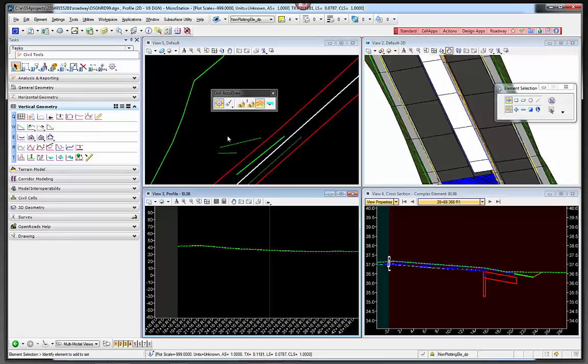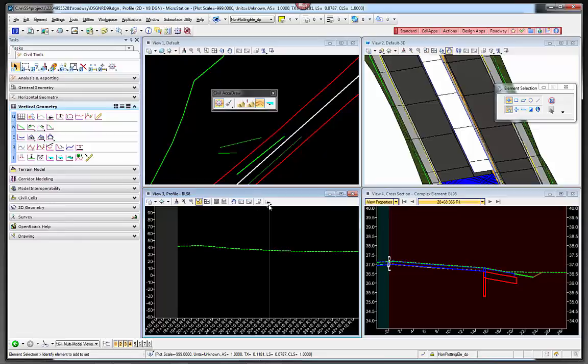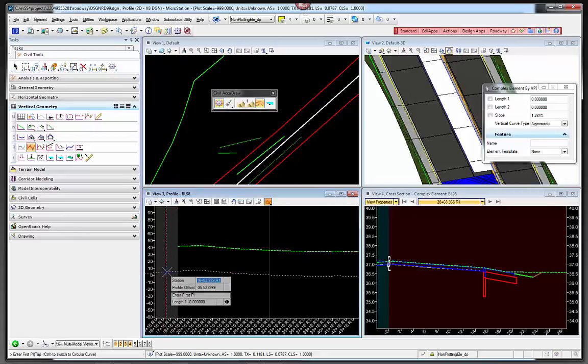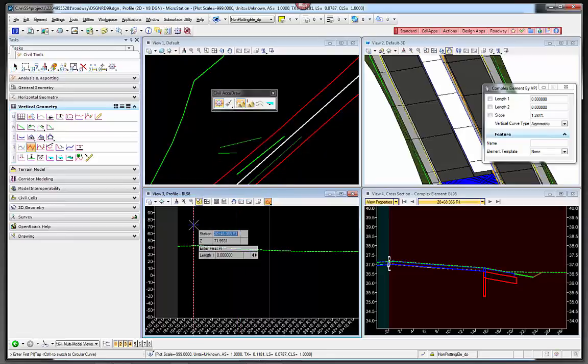A lot of you are used to using the VPI generator tool within the Legacy GEOPAK, and you can do the same thing with OpenRoads. You just click in the profile view, and with Civil AccuDraw, if you go to the profile complex by VPI, as soon as you start the command, it asks you to enter the first PI, and you can do it by station. In this case, it's set to profile offset, but if I wanted to change this to a Z value, I can now actually enter a station and an elevation.